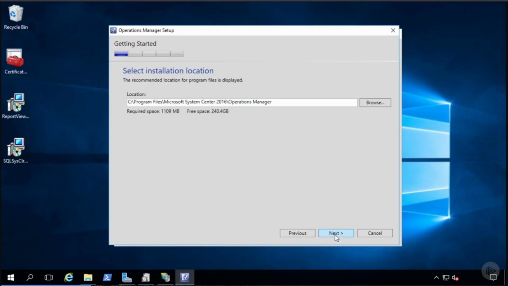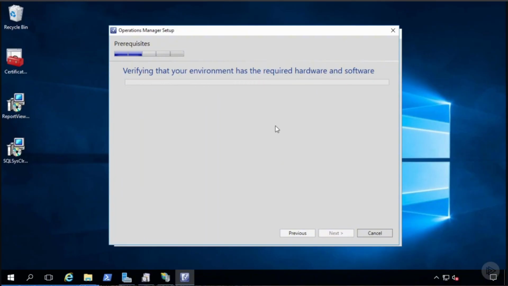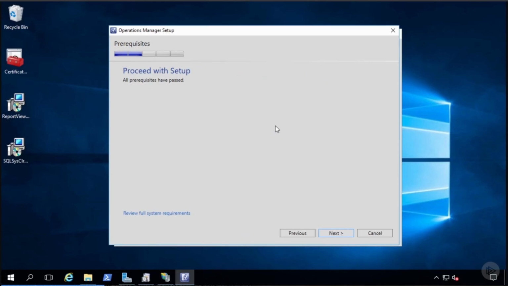Let me choose next here to install it to the default location here in C program files, and then allow it to take a look at the hardware and software to validate that indeed we do have all the necessary prerequisites in place. You can see here that indeed we do, so we can now continue with the setup.